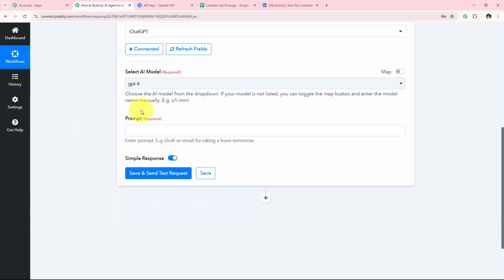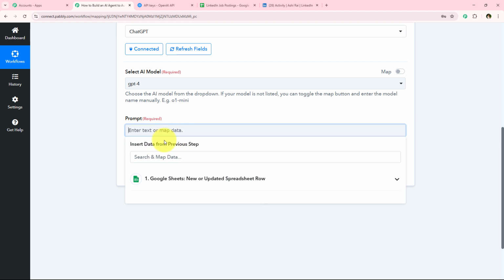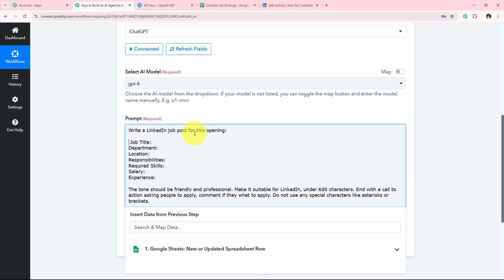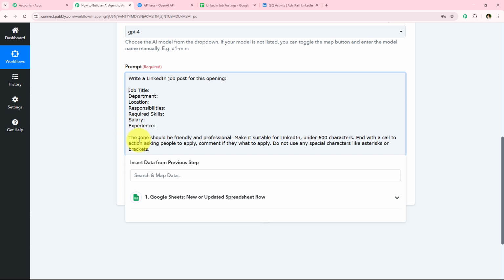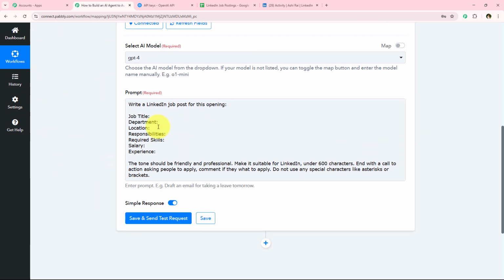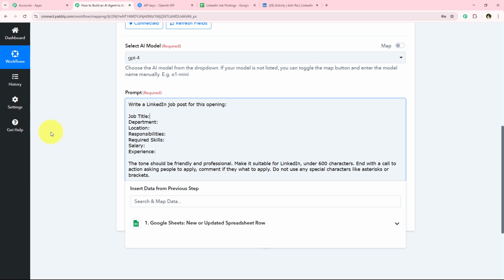And now it is asking me to enter the prompt. So I'm just going to enter my prompt right over here, which says: write a LinkedIn job posting for this opening. I'm just going to enter the details like the job title, department, location, responsibility, and all the details. The tone should be friendly and professional. Make it suitable for LinkedIn, under 600 characters. End with a call to action of asking people to apply. Comment if they want to apply. Do not use any special characters. So you can see that this is the prompt I'm going to give to my AI agent, and I'm just going to enter the details in front of these two so that it can create the job post.